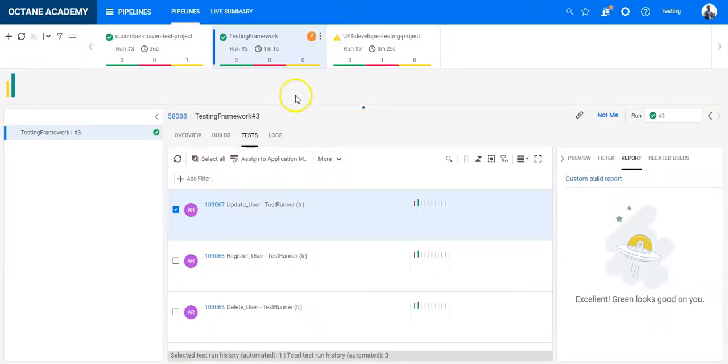So this is a very easy and nice way to integrate your testing reports in ALM Octane.